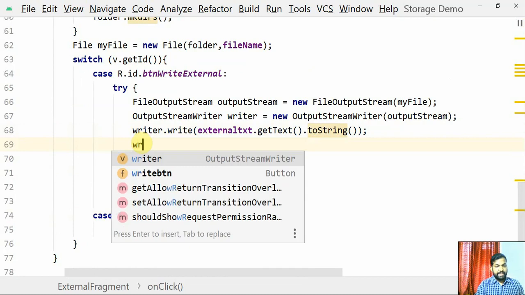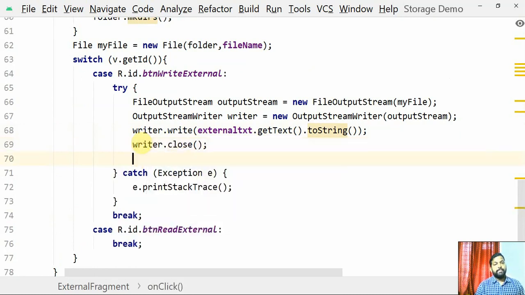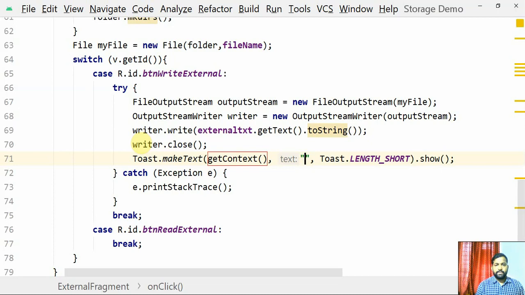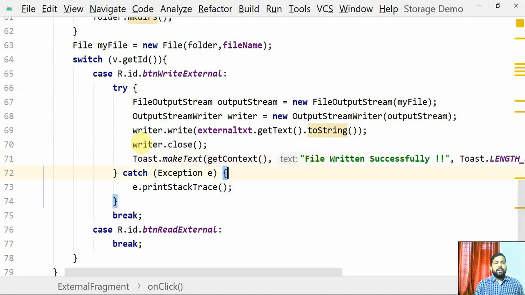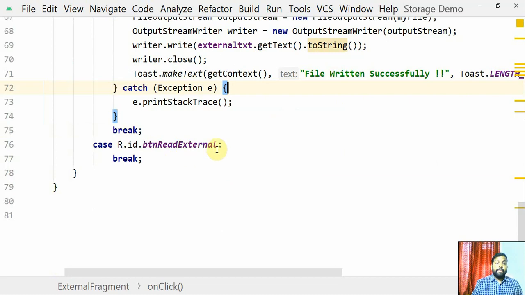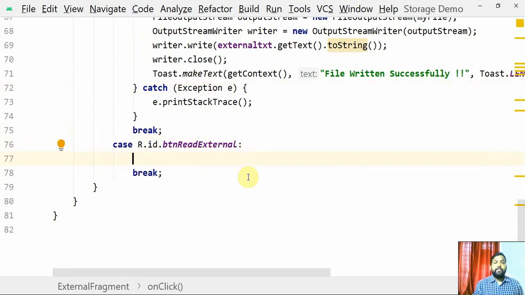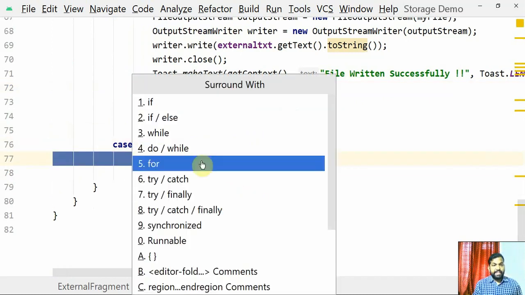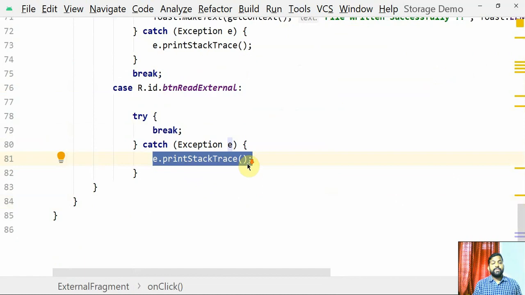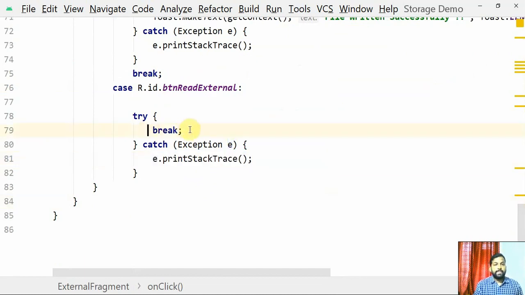Done. The last line is to close that writer, and then we can put a toast saying get context. In this one we can just say file written successfully. So the writing part is done. The reading part is somewhat similar to the previous one. First let's put everything inside a try catch. I'm going to choose try catch, and please note when you write try catch, the break statement is automatically included inside the try. The break should come after the case is done. So cut that and put it after the try catch so that the break applies to this case.